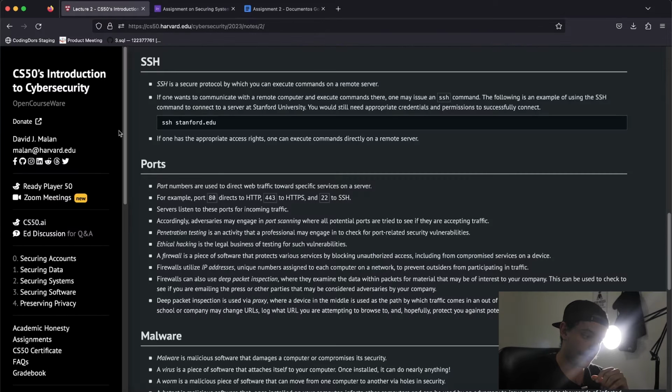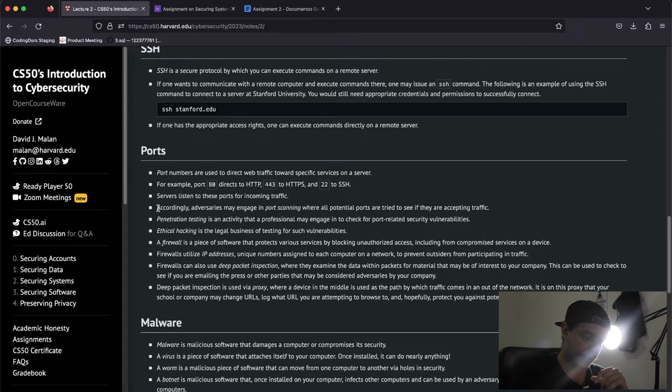Just like the last problem, you can take a look here in the topic ports in the notes from the week, okay, and we can see that accordingly adversaries may engage in port scanning where all potential ports are tried to see if they are accepting traffic. So you are connected to the website. This will depend, of course, on whether you are connected by HTTP or HTTPS, okay, and then they can keep trying each port until they get access to your data and access to your connection, okay, to your server, right? And you have, of course, penetration tests, just like I told you guys, to test those kinds of possibilities.